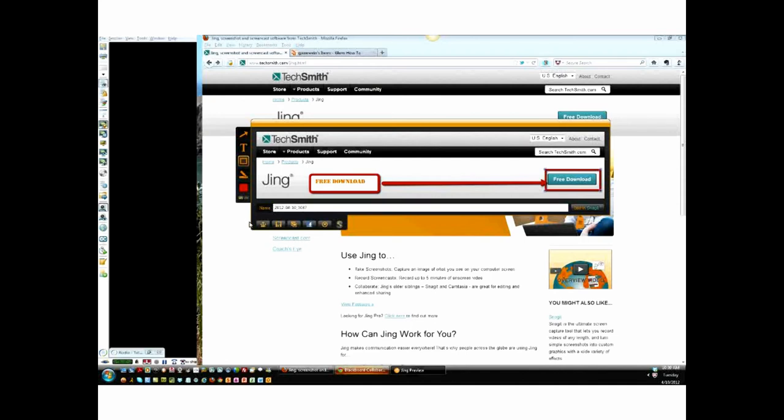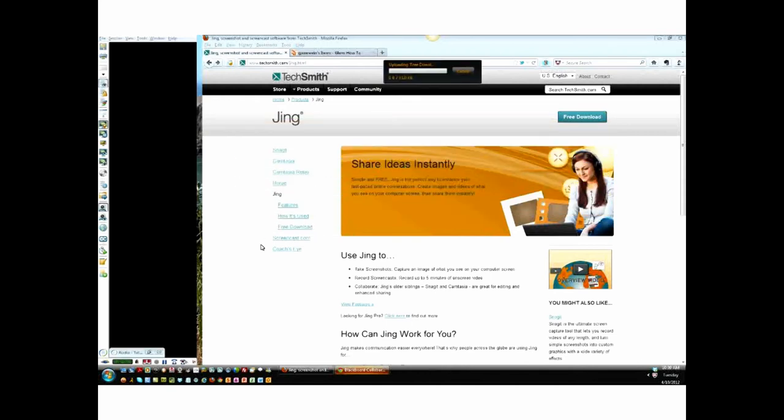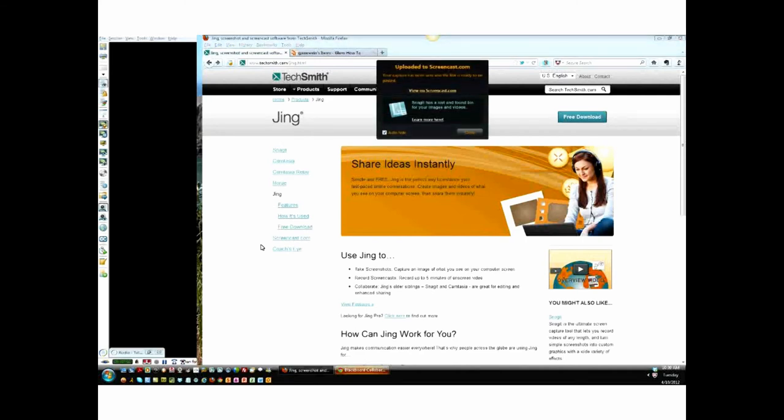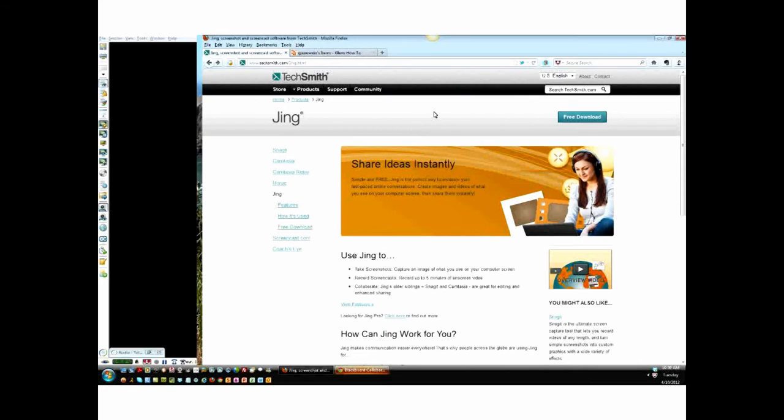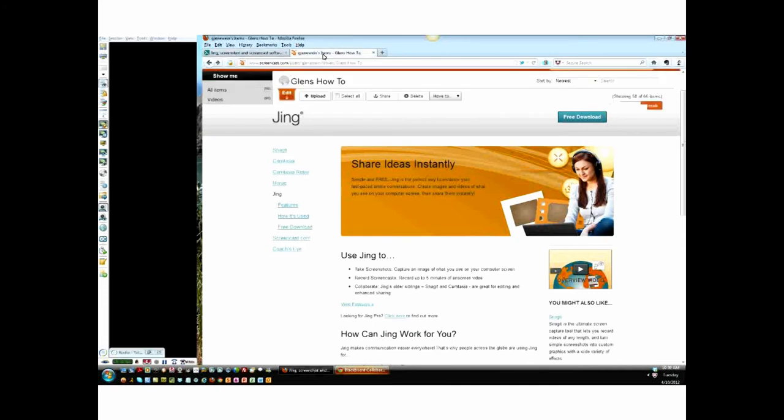So for this example, I'm going to share it via Screencast, but first I'm going to give it a name here so that when I go to Screencast, I can find it very easily. So I'll name this Free Download of Jing. And I click on my button that says Share via Screencast.com. And what it does is it will take it, and in the background, it'll start uploading it to Screencast. And once it's done, you'll get a notice, like the one you just saw there, saying that it's ready to go. And then you can go to Screencast and find that. So let's do that. Let's see what Screencast looks like and how you can locate those items.